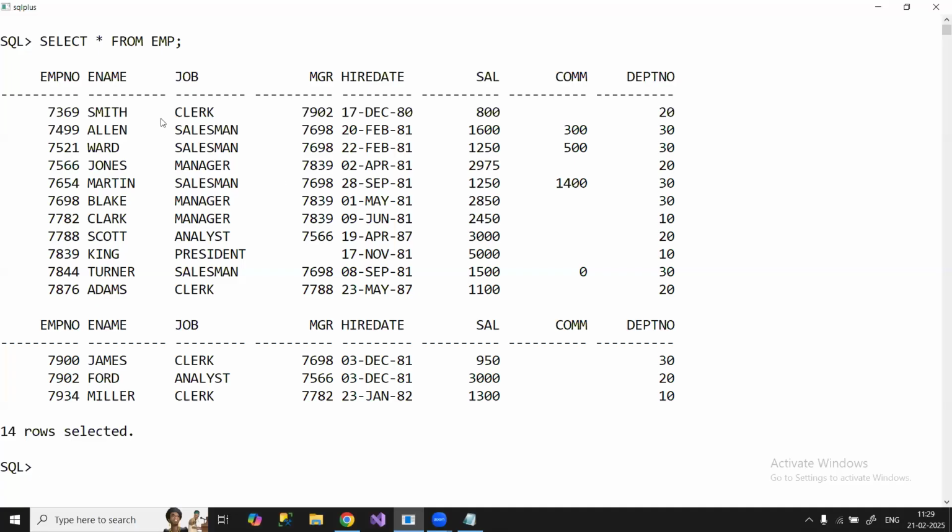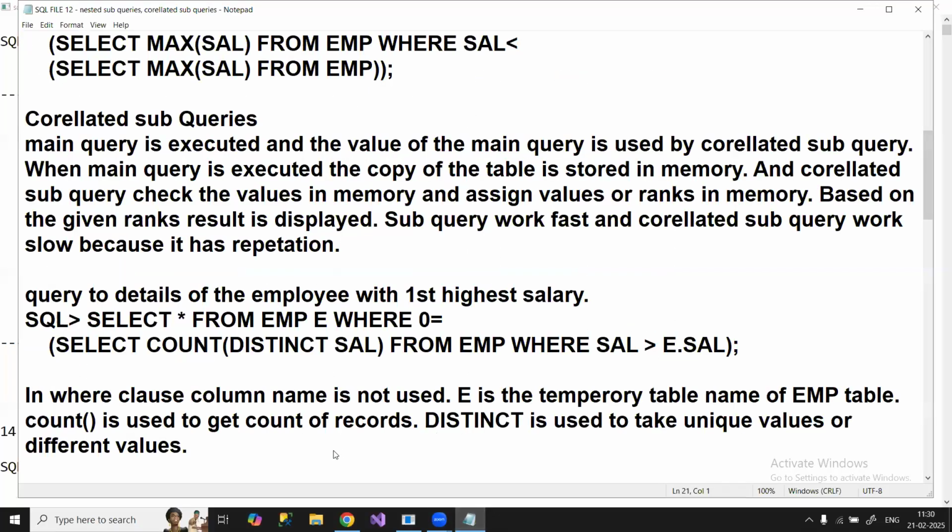So EMP is the sample table, and another table is the DPT table also. We are using it. EMP is a sample table having how many records? 14 records. How many columns? 8 columns are there. And here I'll write a query to get the details of the employee with the first highest salary. So here we are going to write the query.